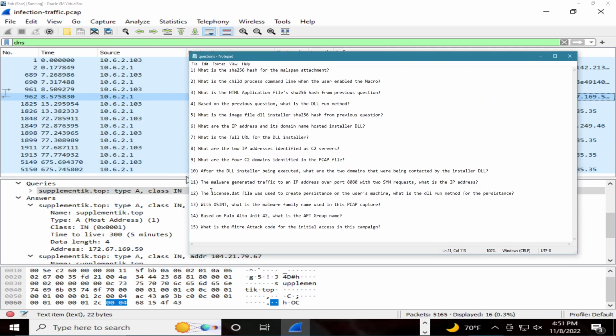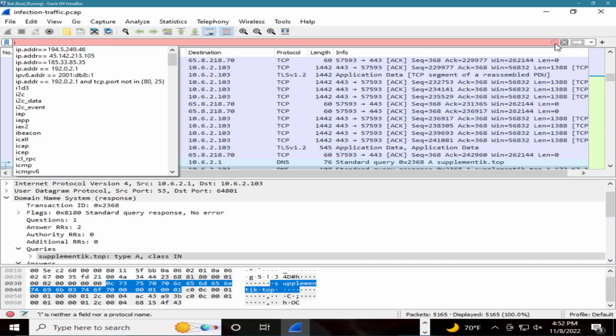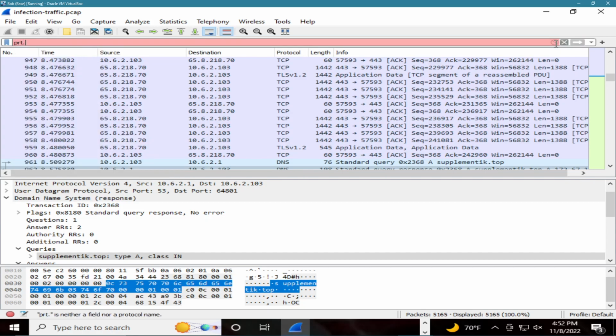Moving on to number 11, I believe. This one was pretty straightforward. The malware generated traffic to an IP address over port 8080 with two SYN requests. So basically it's just asking you to filter for that. The way I found this was, I think I just did, was it like PRT dot... No, hold on. I always forget. No, my bad.